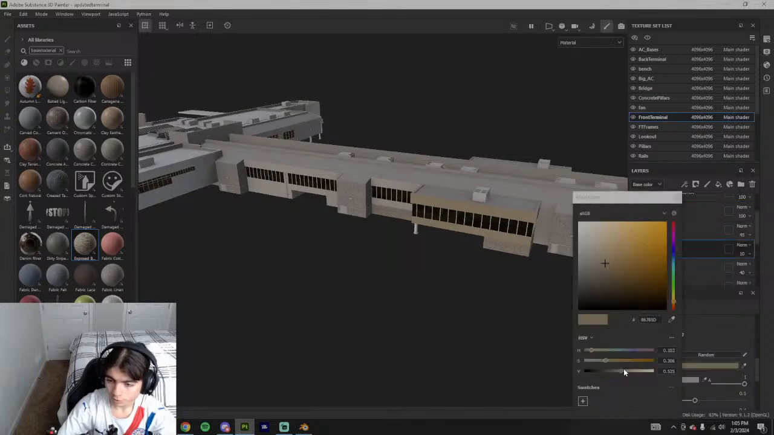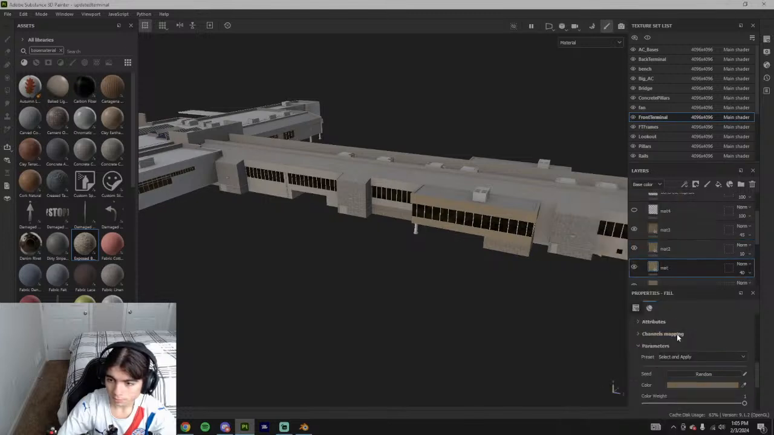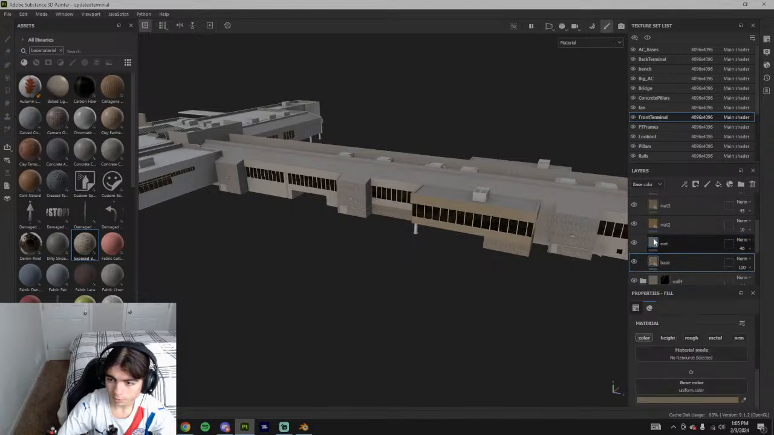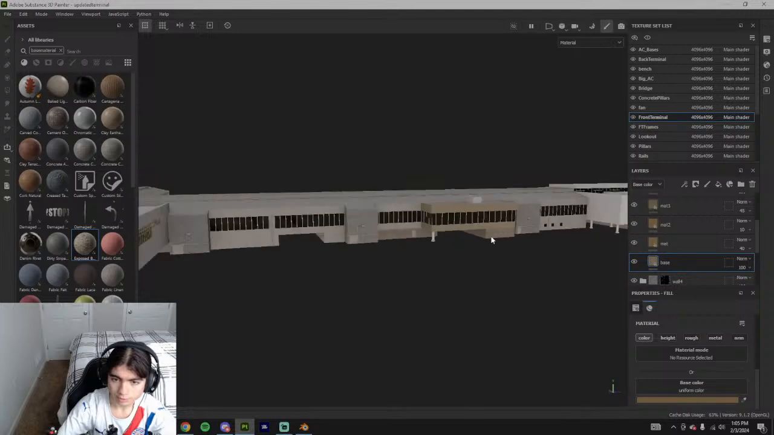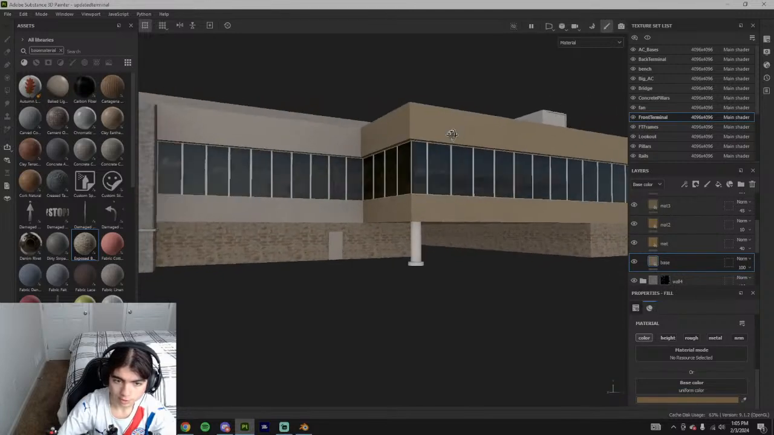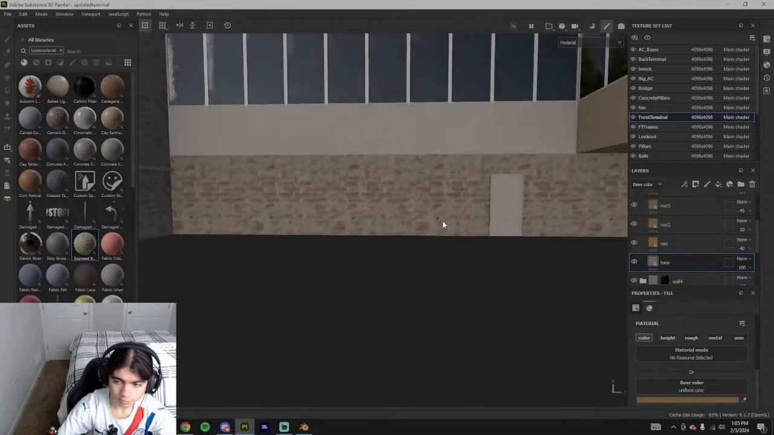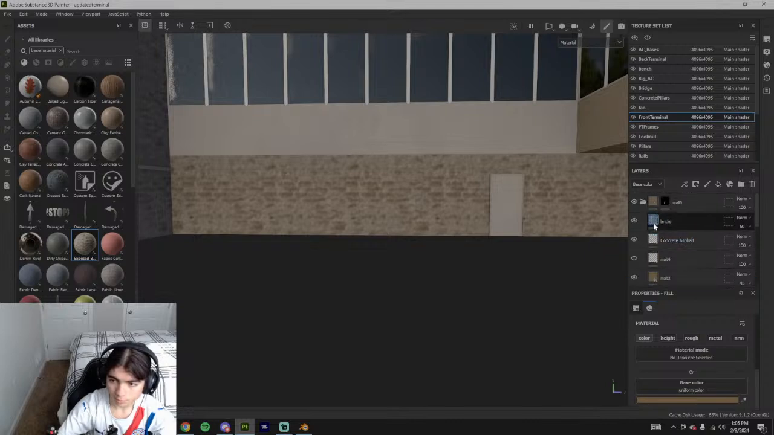I think increase saturation on this, and I'll also sample it for the base too. It needs to be a lot more saturated because it's not the same exact thing. Also, the brick scale needs to come up.